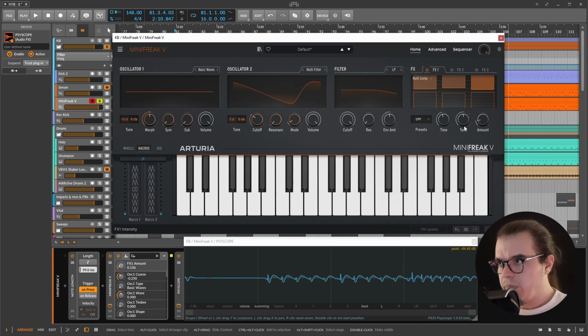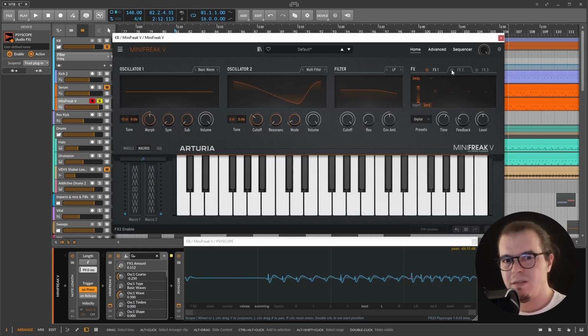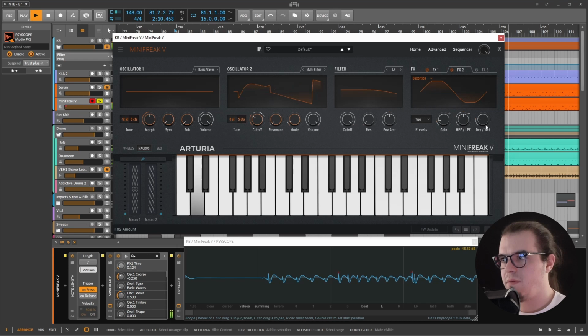Okay, so now we're done with the multiband compressor. Let's add a little bit of distortion. Okay, that's really tight, by the way. For the distortion, let's try the tape algorithm. Let's add a little bit of gain. Listen how it beefs it up. That's really nice.